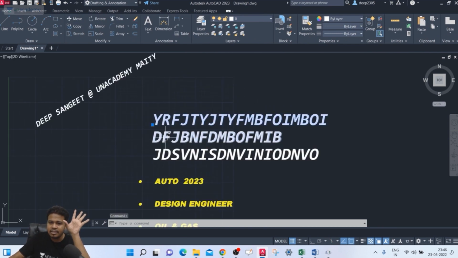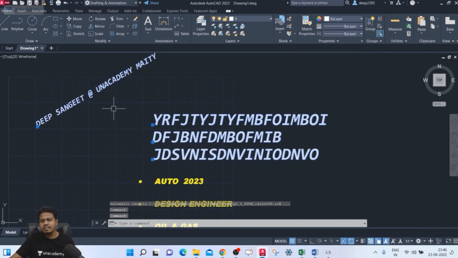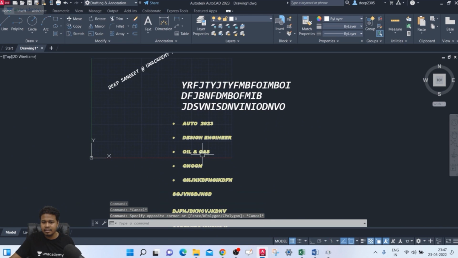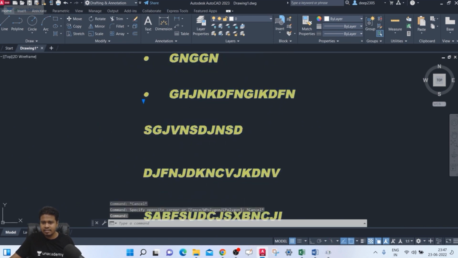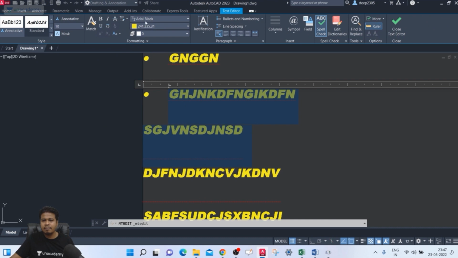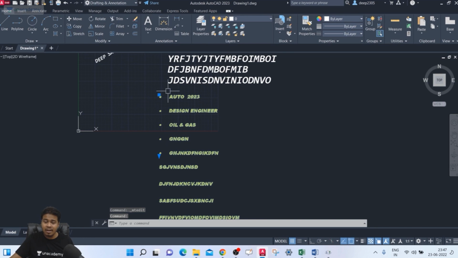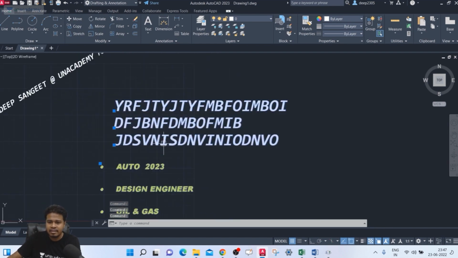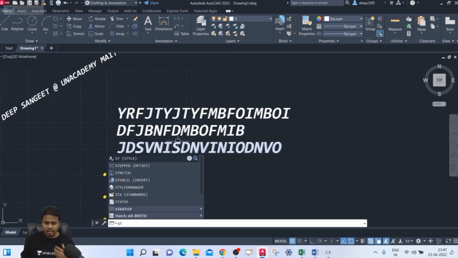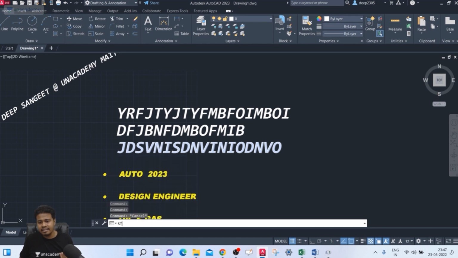So here single line text, whatever be there, all got changed automatically. But here, this is in Arial black only. See, this is in Arial black only. Because this yellow color part was done using MT, that is multi-line text, but this was created using DT. Okay, so if you want to change the text inside the DT, you have to go to ST.